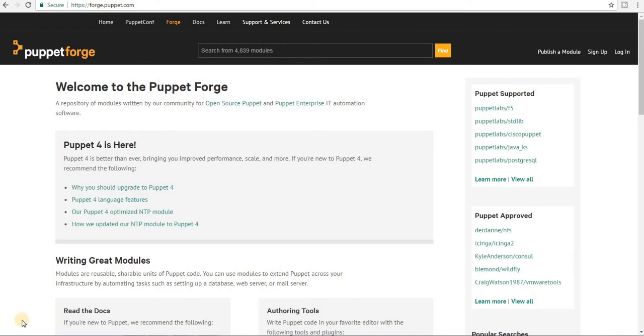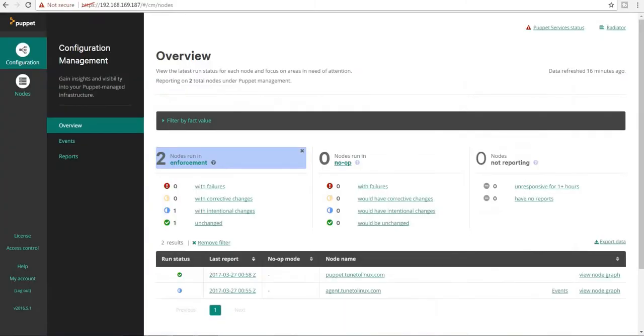In this video I'm going to use a module, and I'm going to push that module to the client node or agent node. For now, if I click on my dashboard for this Puppet Master, I can see there are two nodes: the Puppet Master, whose host name is puppet.tunetolinux.com, and the agent, which is simply called agent.tunetolinux.com. So this is the agent and this is the master server.